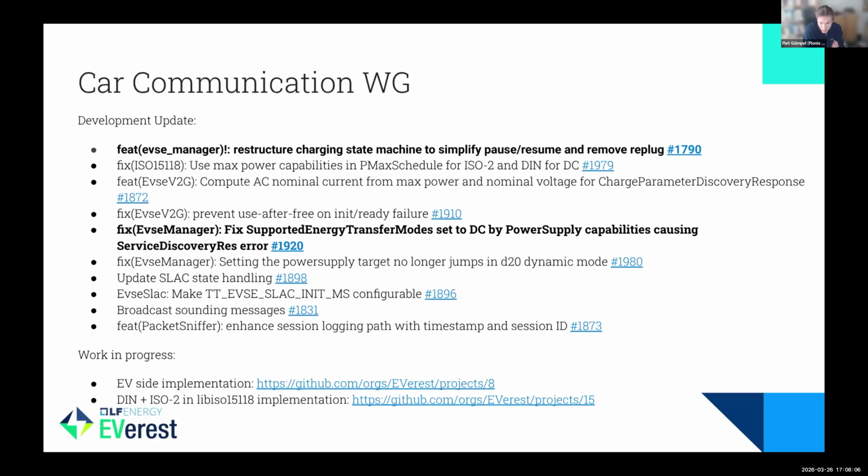There was an issue with the EXI decoding that could occur for DC charging sessions that we were able to solve. That's the second point that is highlighted here. And I also won't go through all of them, but you can find the details in the PRs and also in the release notes, of course.